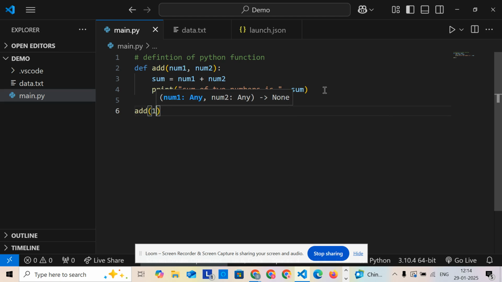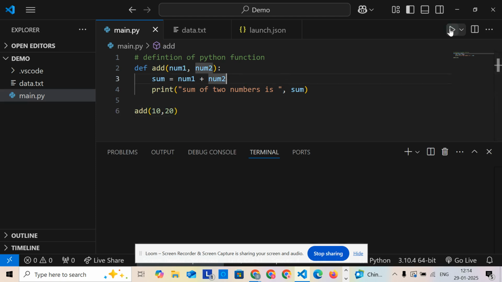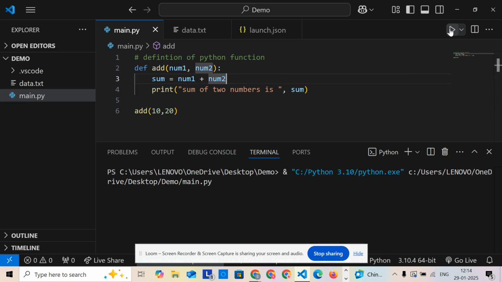Let's suppose I give the first number as 10 and the second number as 20, right? When I call this function, these values will be taken by num1 and num2 respectively. Yes, of course, it follows the order. Now if I run my code, you will see the output: sum of two numbers is 30.